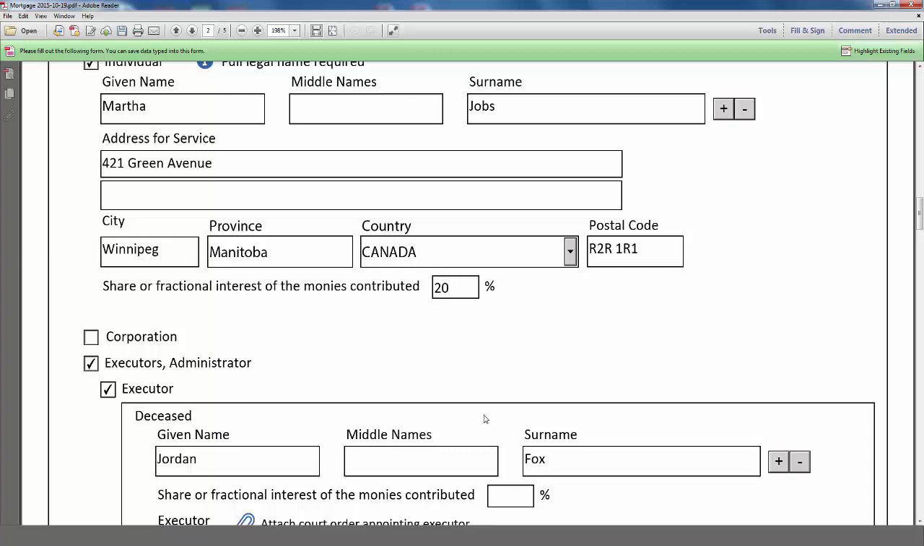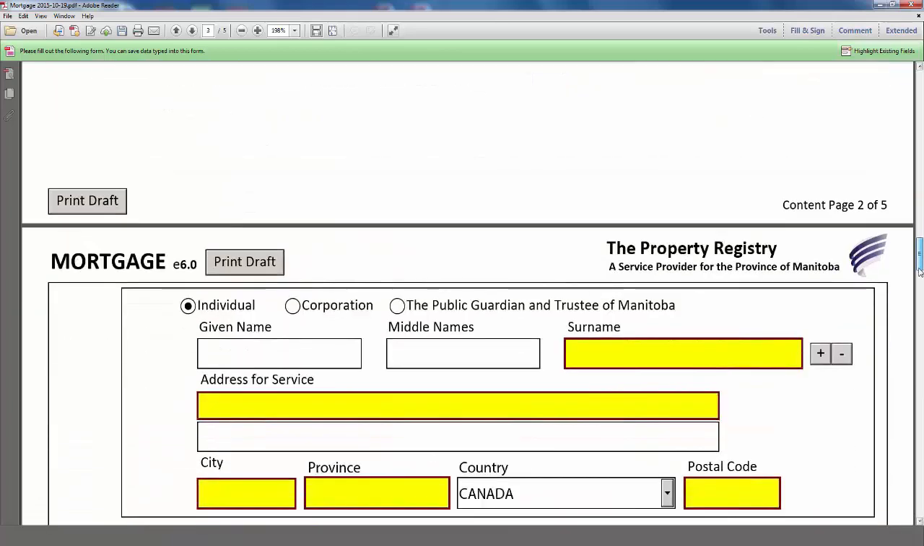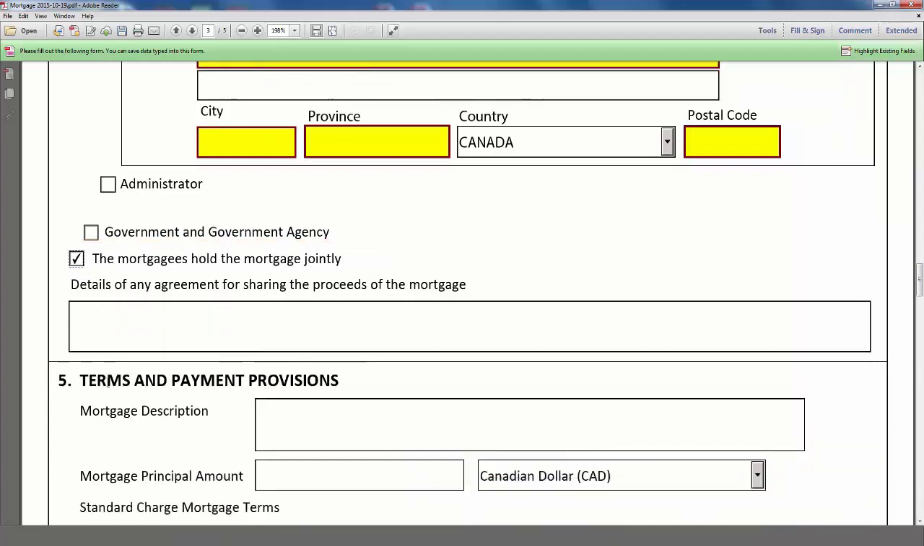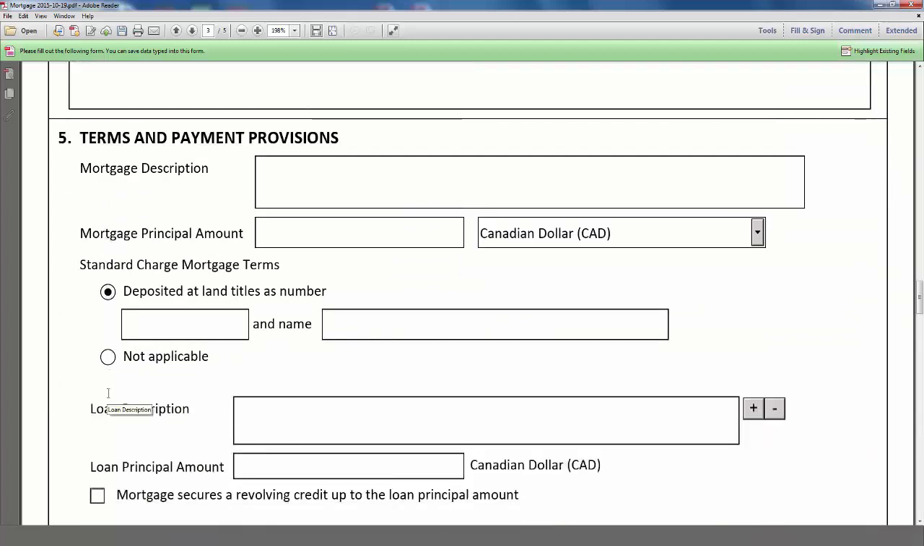If the mortgagees or encumbrancees are to hold the mortgage or the encumbrance jointly, you can indicate this in this box. There is also a box available to provide any details of the agreement for sharing the proceeds of the mortgage if desired. Box 5 is where you will list all of the terms and payment provisions.